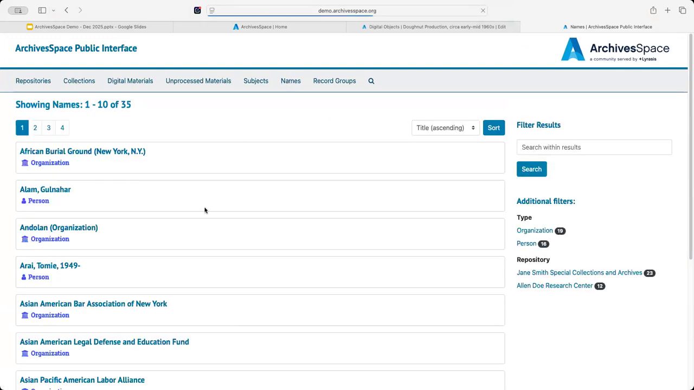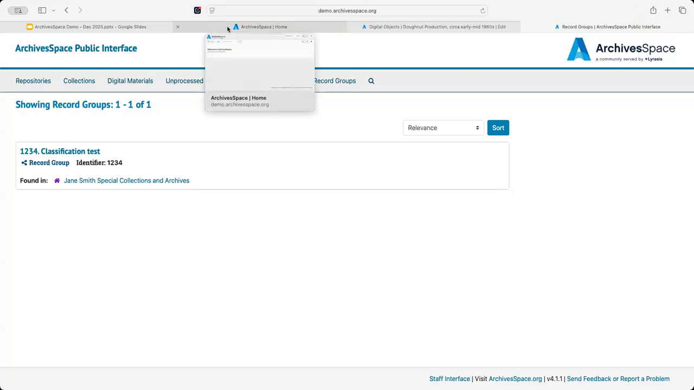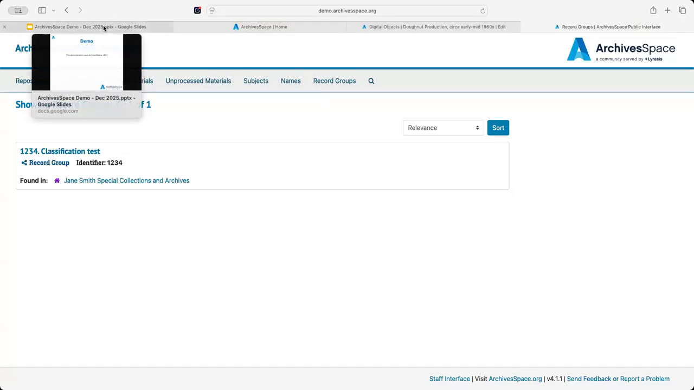You can also search by name. So if I'm interested in a specific creator, I can find that. And then finally, classifications, which we did not have time to get into in this training. But there are many different ways that you can browse within the public user interface. Again, I highly recommend going to the sandbox and reviewing that way since we're running short on time, which we always do.